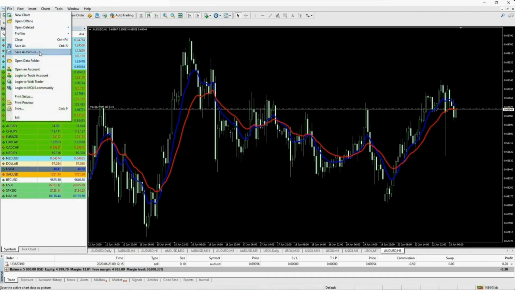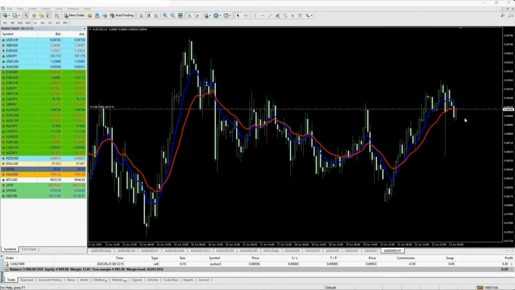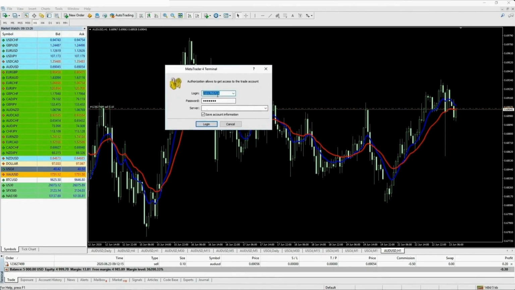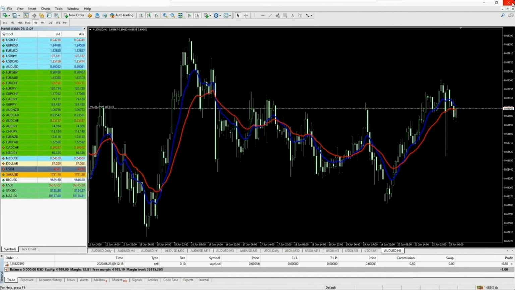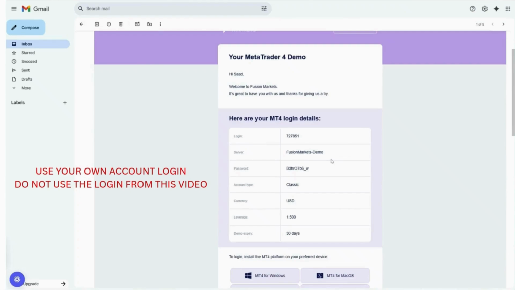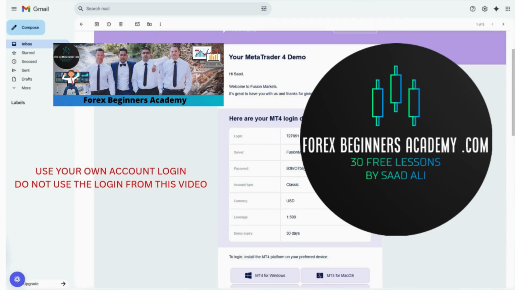We actually go here and we go log into trade account, and this is where we would enter our account number, our password, and then hit login. But I'm going to show you how to download this and log in the next chapter. So just make sure you keep this password safe. We're going to need it in the next chapter.